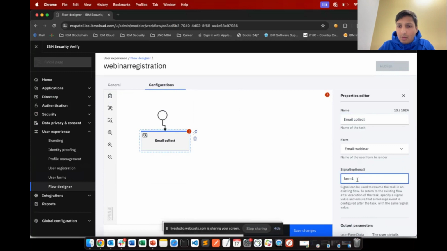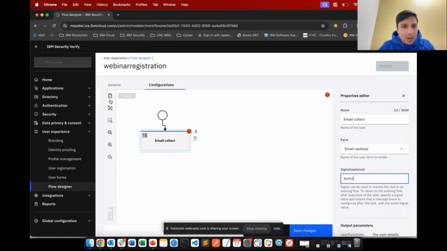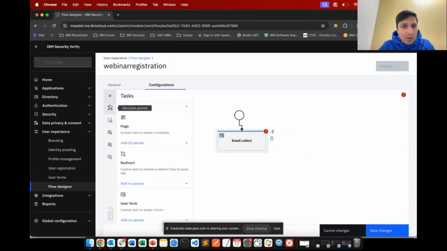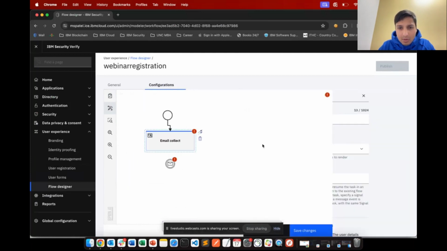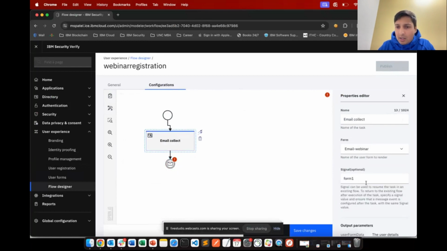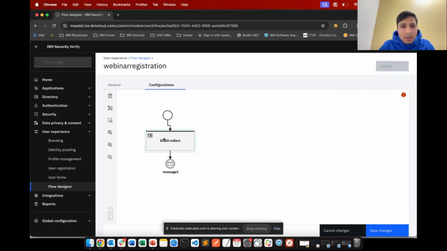And we're going to set some additional properties for the configuration. The next thing we're going to do is we're going to indicate to this form to move on to the next step. So this is where we need this notion of a signal and a message event. This message event needs to be the same as this message event. So I'm just going to make sure it's unique. And we're going to enter it here. And we're going to say okay. And then we're going to move on to the next step.